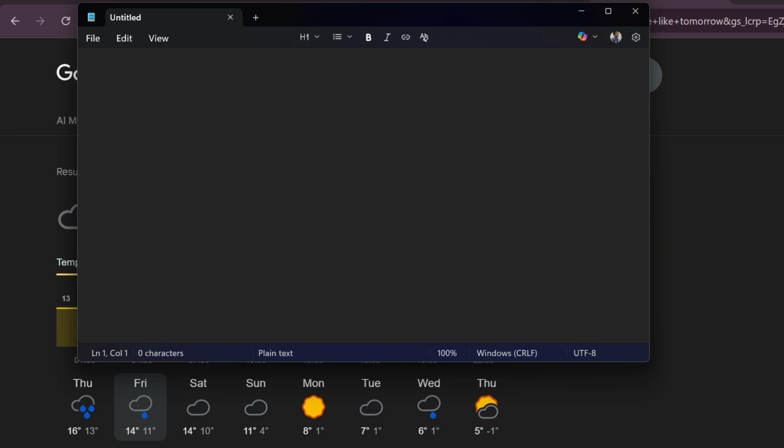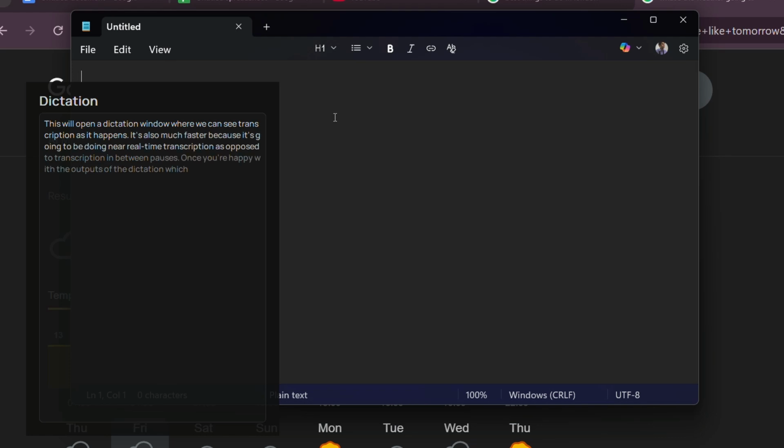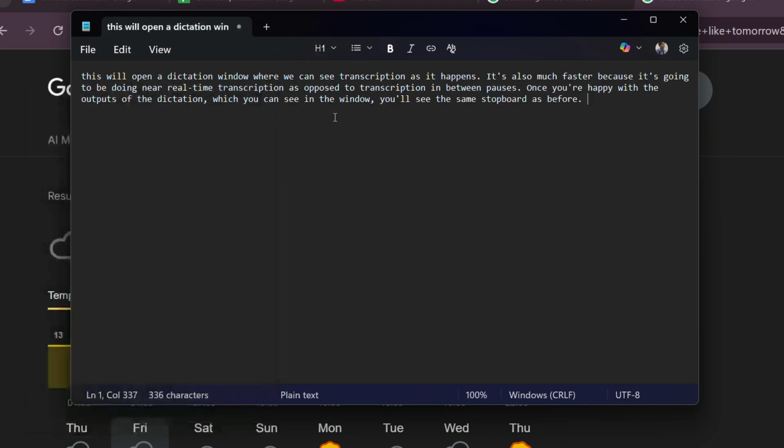This one can be activated with the keyword "visual green." This will open a dictation window where we can see transcription as it happens. It's also much faster because it's going to be doing near real-time transcription as opposed to transcription in between pauses. Once you're happy with the outputs of the dictation, which you can see in the window, you'll say the same stop word as before, "amber," and that will paste all the outputs of the transcription at the cursor location just like before.